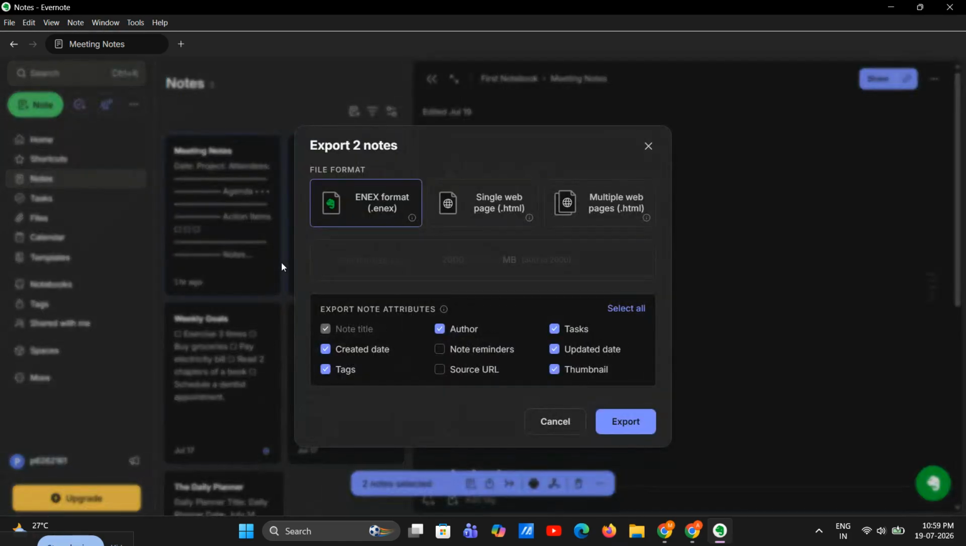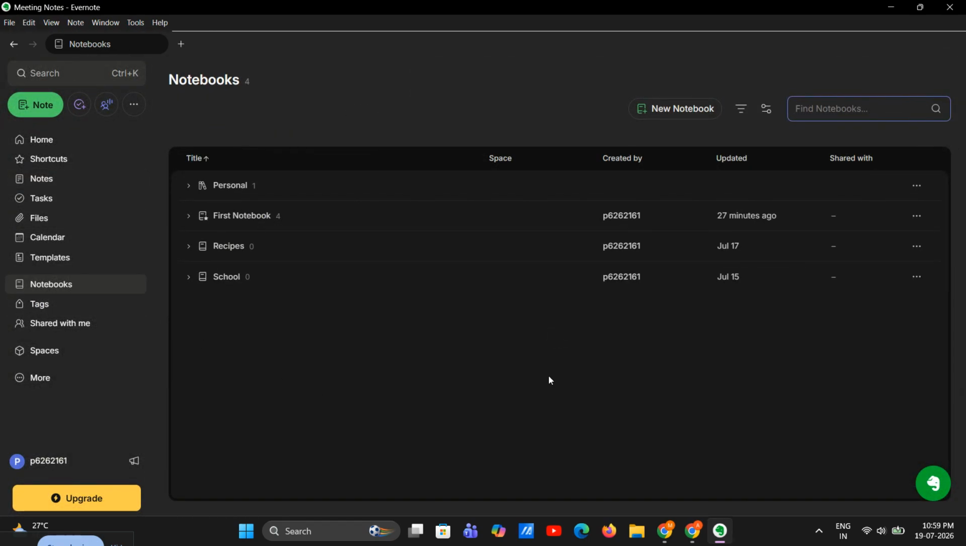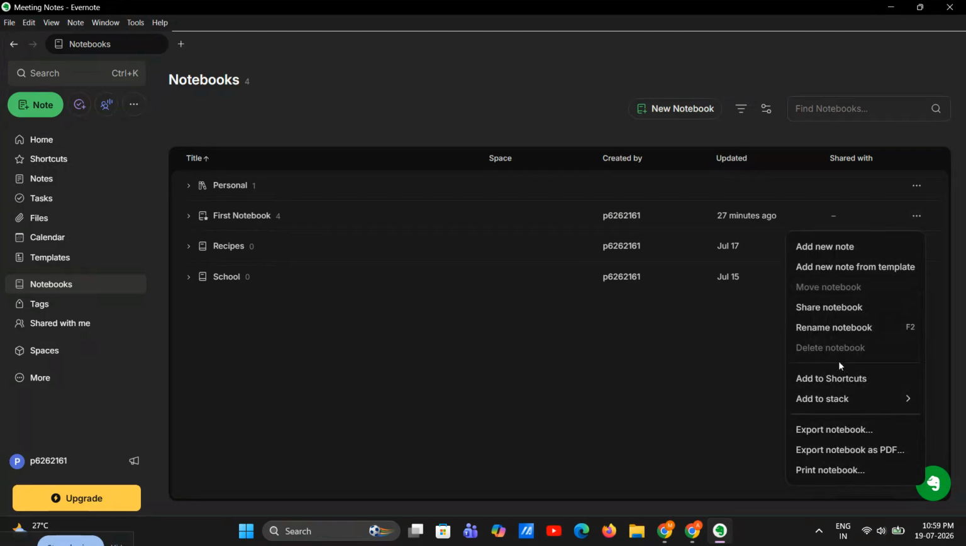If you want to export an entire notebook instead, go to the Notebooks list in the left-hand panel. Find the notebook you want, click the three dots next to it, and choose Export Notebook. This is the faster option if you want everything inside a notebook saved in one go.